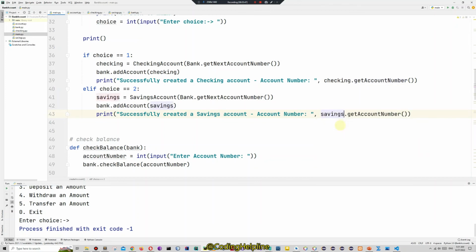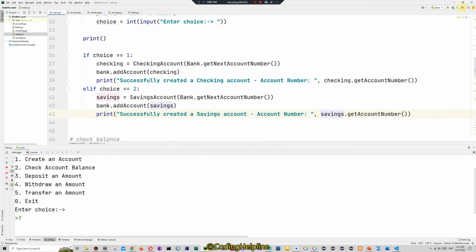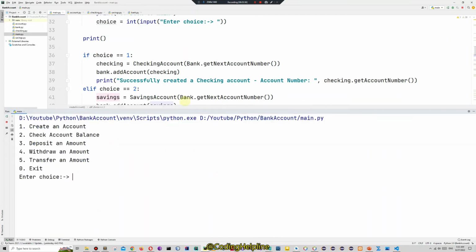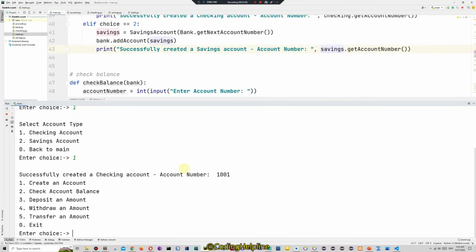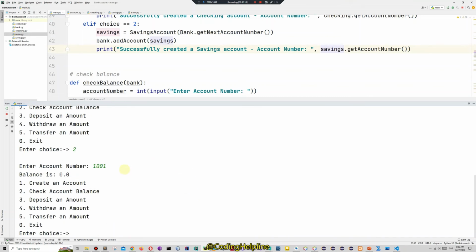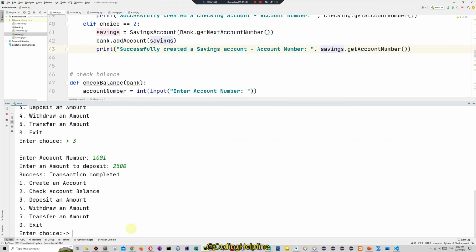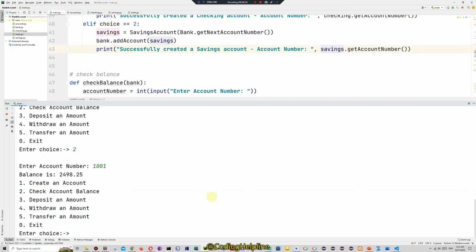Okay, let's run it now. Cancel and stop and run instead of debugging. Okay, create an account, checking account. So we have created an account with 1001. Okay, let's check balance. 1001. We have zero balance. Okay, let's deposit an amount. Let's enter 3 and account number, and let's say 2500. Okay, now successful transaction. Let's check the balance. 1001. Okay, now we have this balance because of the deduction of the transaction fee.